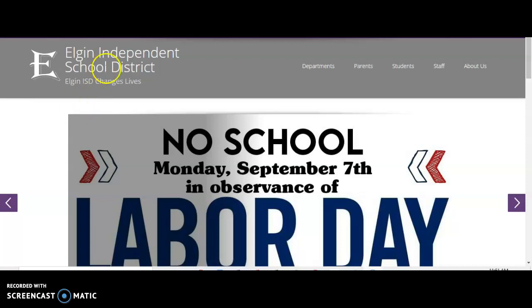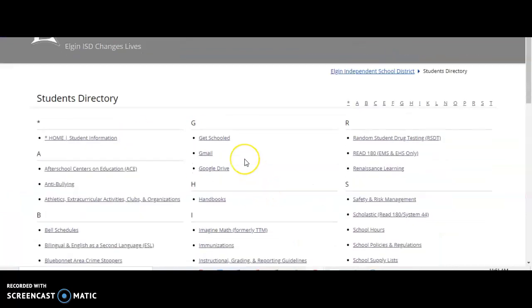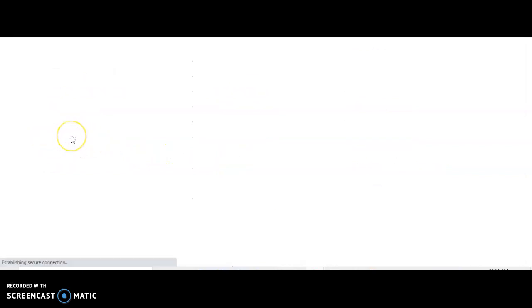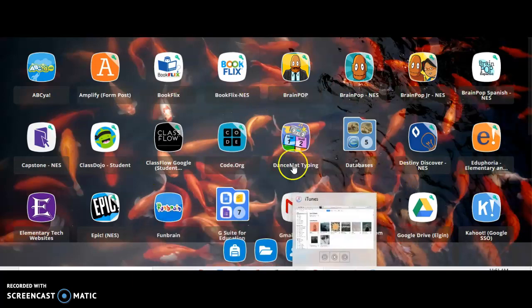So if you don't know, go to your Elgin ISD website, click Students. When that loads, you're going to scroll down until you find ClassLink. All right, click ClassLink. And it's going to load. All right, now I'm in my ClassLink. Okay, this is what this looks like.